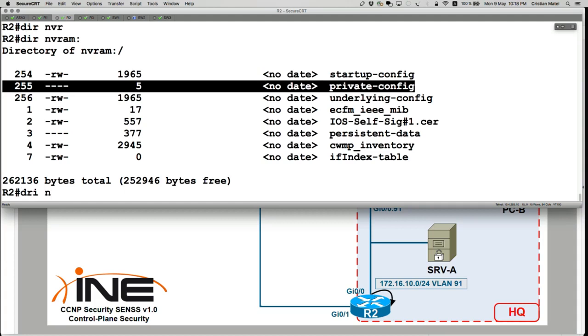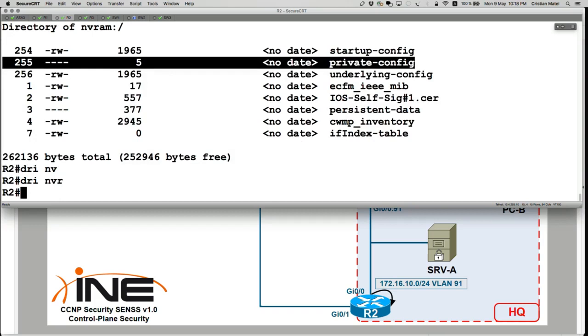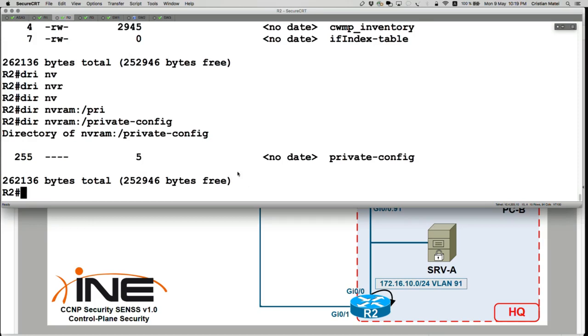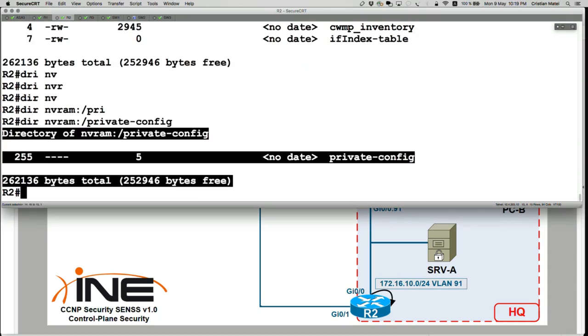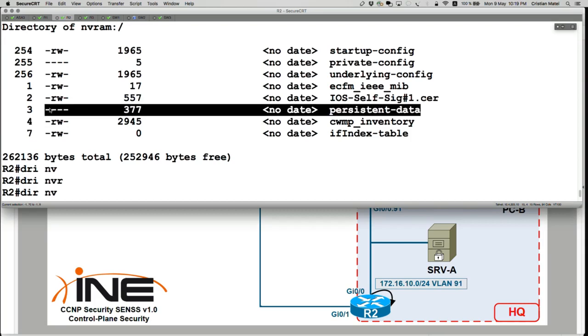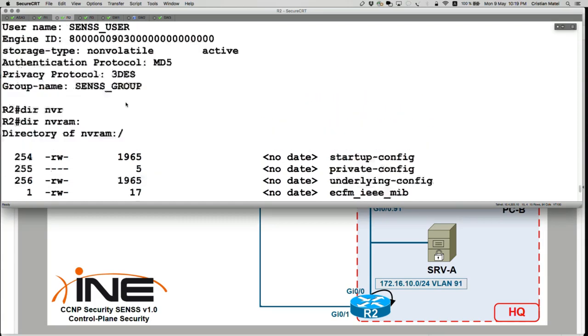If you say dir nvram private-config, you're not going to be able to see in there, you're not allowed to see the content of that directory. So it tells you something, but nothing else really. As you can see, you don't have any rights to that file, while for the startup config file, you have read-write access. For this file, we have no rights whatsoever. Likewise, the persistent data, I'm not sure if actually the SNMP credentials are stored in the persistent data, could be, but it's the same thing. We have no rights in there.